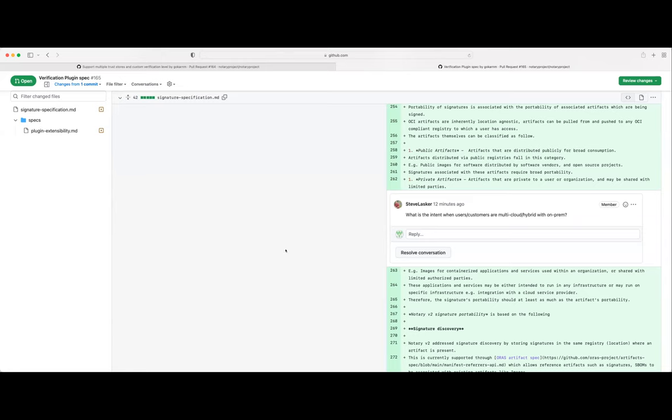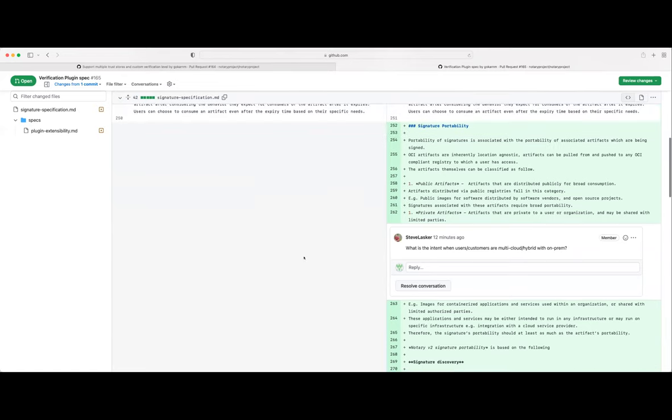Okay, I see what we're trying to do. I'm raising concerns because I think it's going against the portability aspect that we intended. So, I think portability is a spectrum. Not all applications are intended to be 100% portable, and that's what this section calls out. For public artifacts, you definitely want them to be verified anywhere.